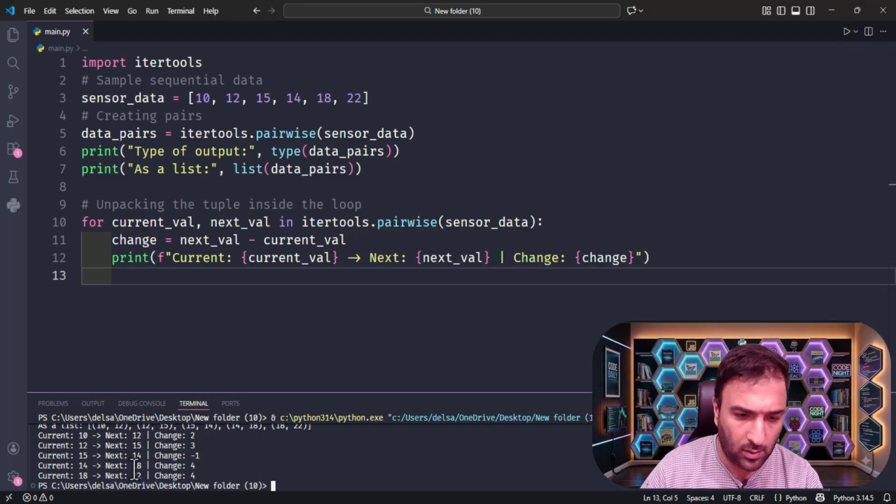Okay, let's run and print it. Just unpack the tuples directly in your loop. Now you have access to both the current and the next values simultaneously. The classic way.